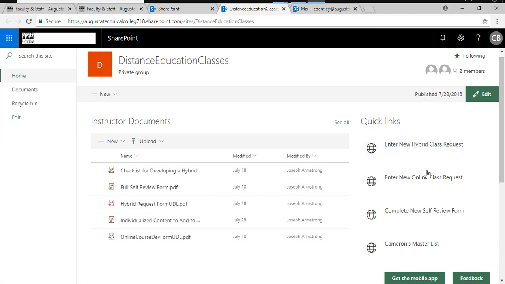And over here are the three things that you can do in this site. So you won't have access to my master list, but if you want to request a new hybrid course, you want to teach a hybrid course for the first time that you haven't taught before, then you submit that form here. And when you're filling out this form, and the same applies to the new online request form, when you get to the end, it'll ask you to put in your supervisor's name. And so once you start typing, it's like mail. That person's name will pop up as long as you're typing the name as it is in their email address.